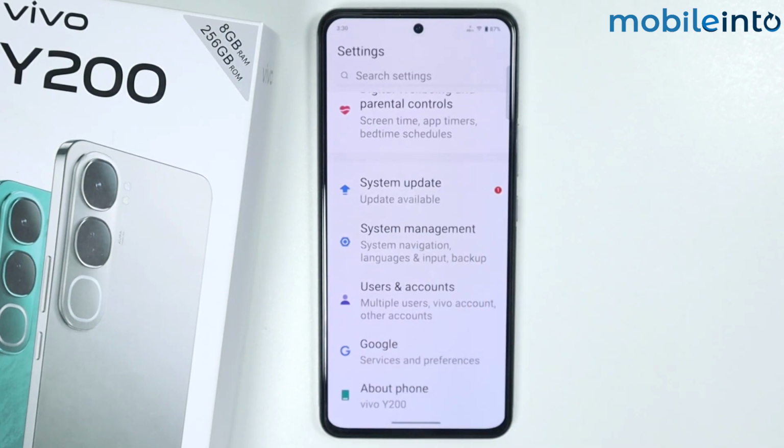And this is how you can change the navigation button to swipe gestures on the Vivo Y200.